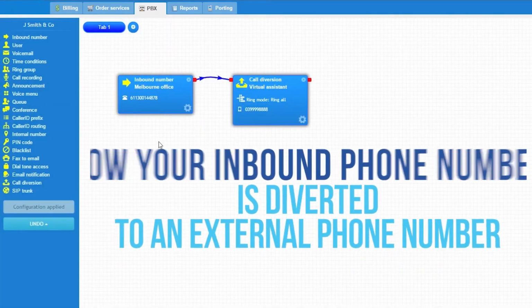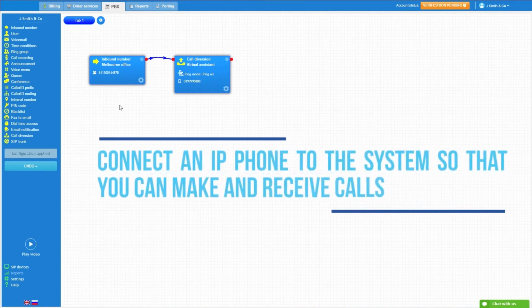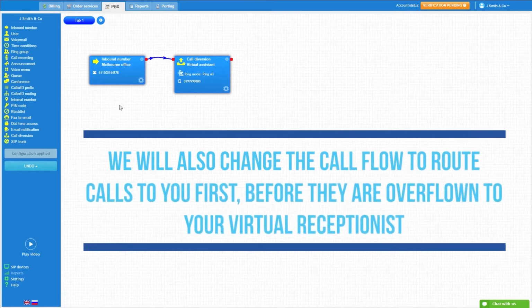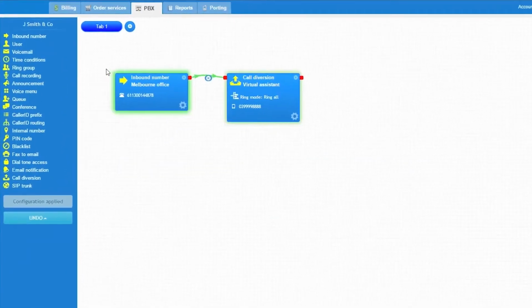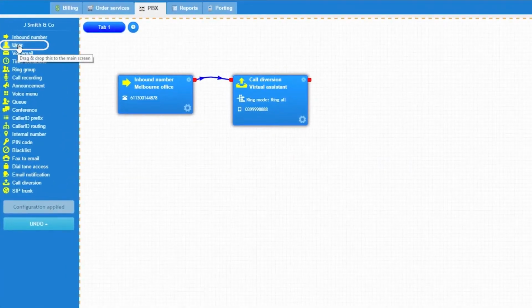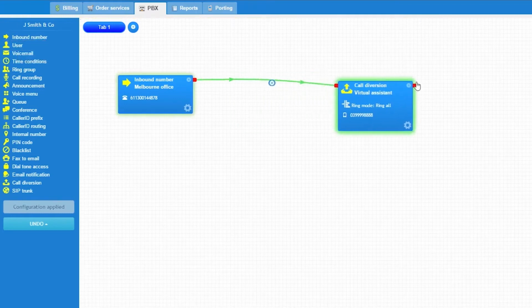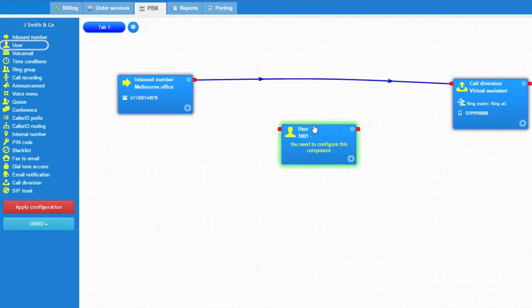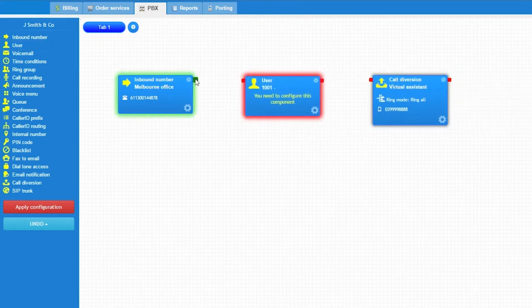Say now you decided to connect an IP phone to the system so you can make and receive calls. We will also adjust the call routing so your line receives calls first before they're redirected to your virtual receptionist. First, we need to create and configure a user object, then create a SIP device linked to this new user object. Let's insert a new user object in between the existing inbound number and call diversion.